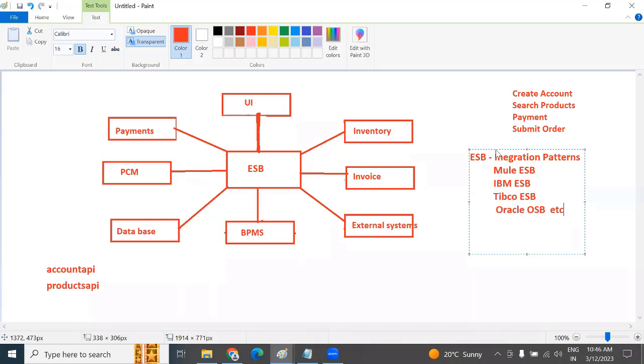So these principles are patterns. Taking these patterns, they develop these frameworks. We call these ESB frameworks or ESB products. Using this, you can integrate the systems.